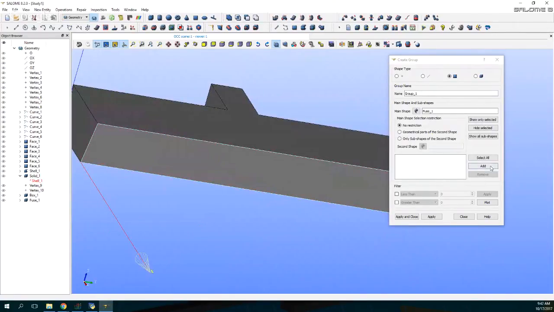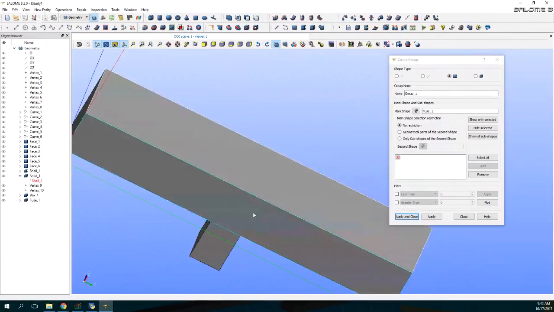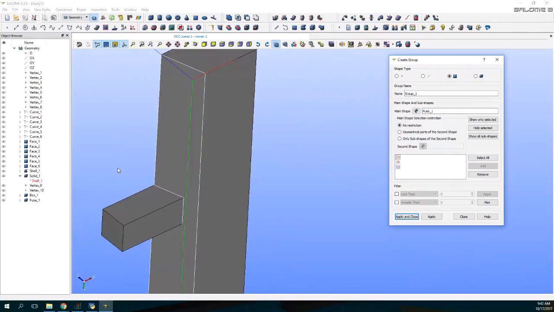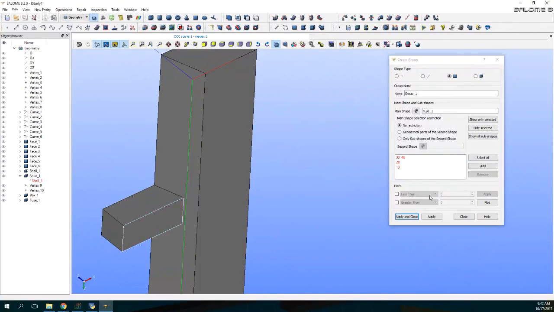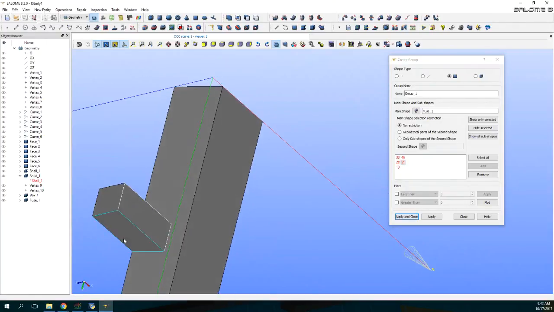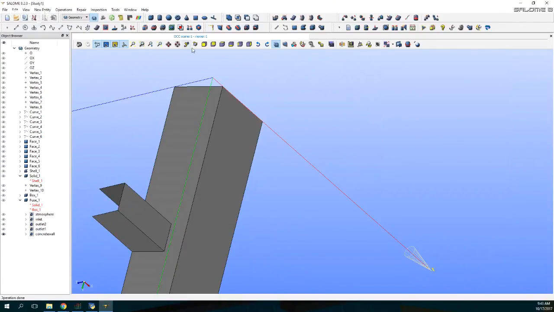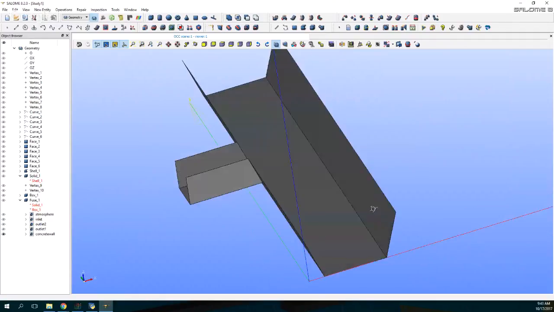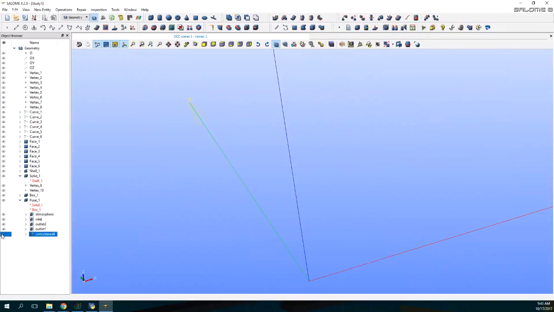So this, but not only this as well, and on this side there are many. So it's this, this, this, and this, there are 6, okay, and this will be concrete wall. Okay, great. Apply and close. Okay, so if you see, we have created some groups on our geometry. Here it is: inlet, outlet 2, outlet 1, concrete wall.